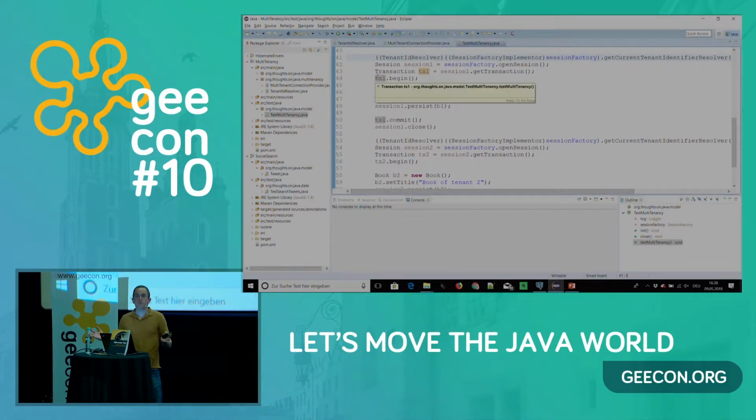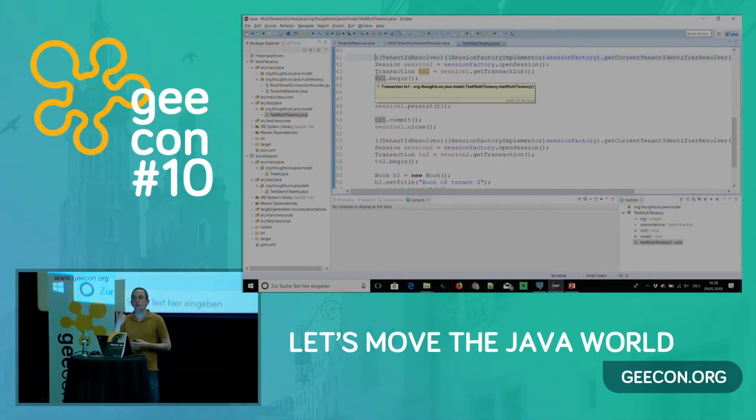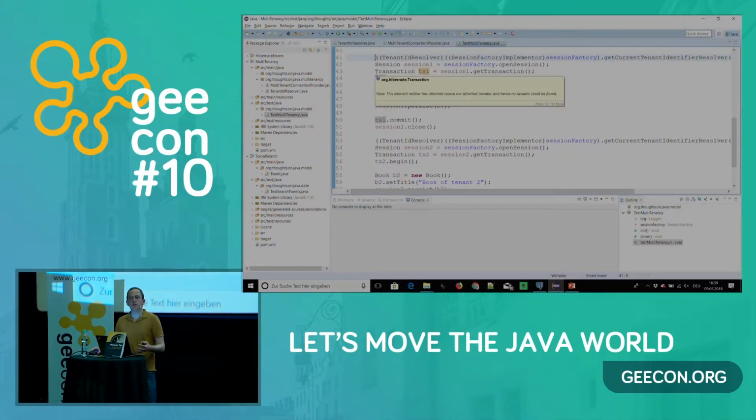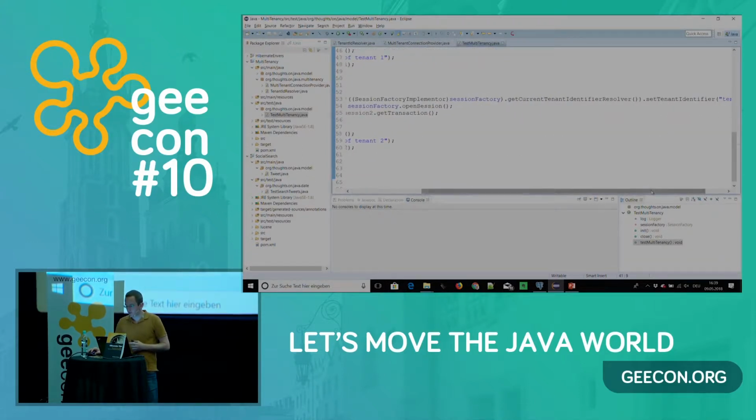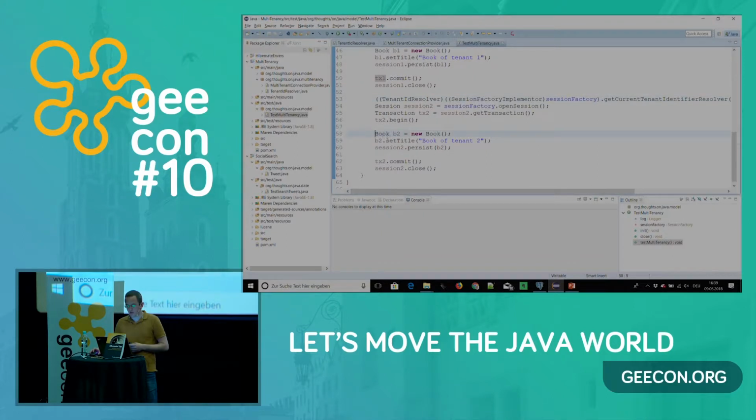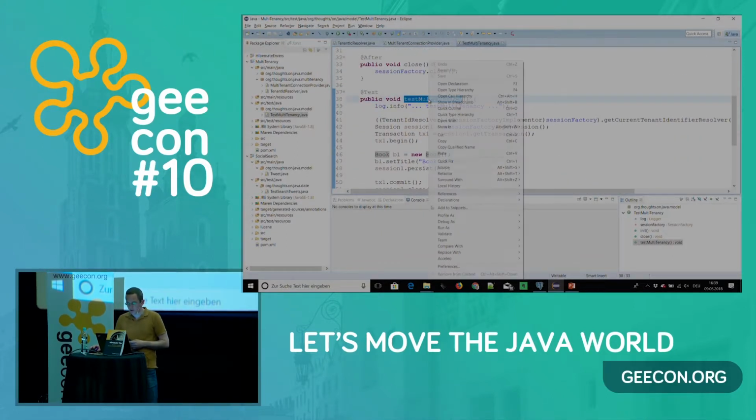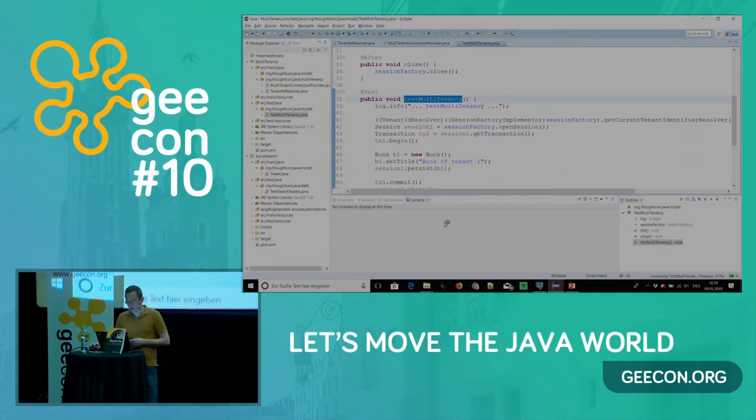So to sum it up, there is no specific code that handles multi-tenancy within your application. You just have to implement these two interfaces, and that's it. That means you can add multi-tenancy later on to your application without changing anything. But in this test case, I then also do the same code again, just for tenant 2, and persist the second book. So let's run this test case and see what happens.